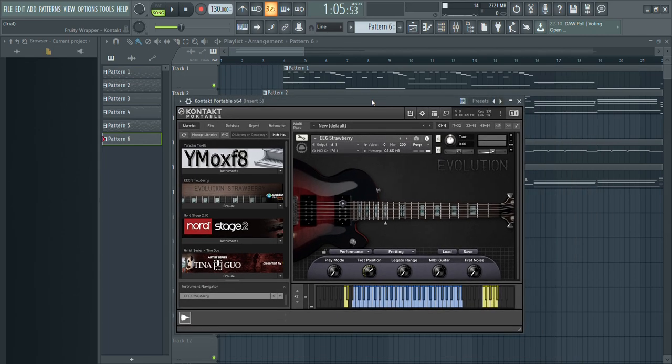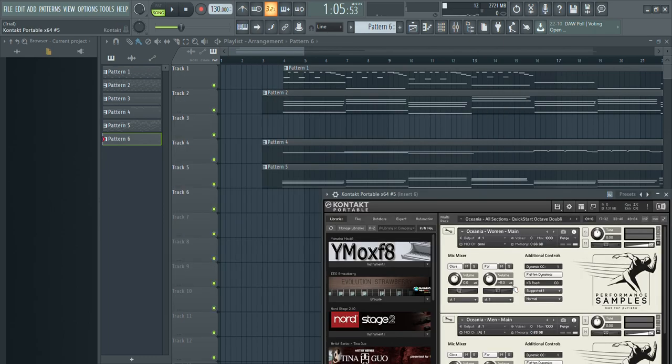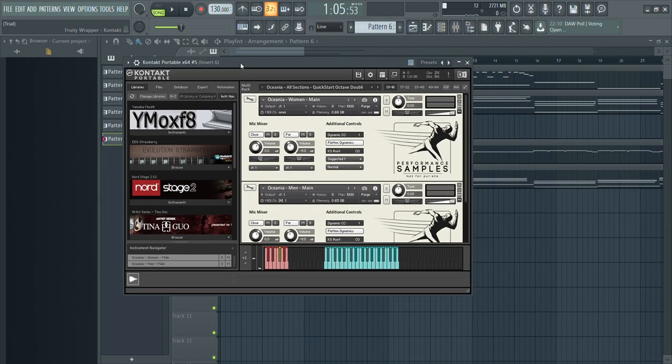I like this ambient guitar. It sounds so cool. Like it will give a good atmosphere, like this one. And this is the main, and I like this so much. It sounds so realistic. Let's see the same.